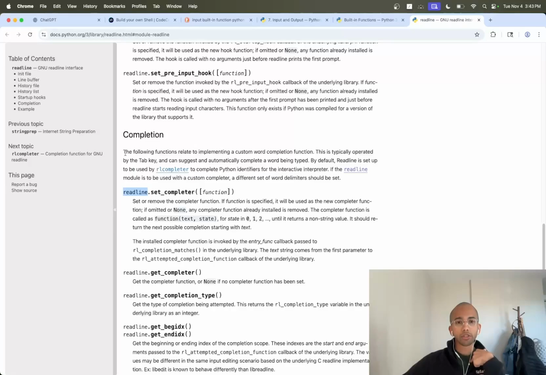The following functions relate to implementing a custom word completion function. This is typically operated by the tab key and can suggest and automatically complete a word being typed. By default, readline is set up to be used by rlcompleter to complete Python identifiers for the interactive interpreter. If the readline module is to be used with a custom completer, a different set of word delimiters should be set.